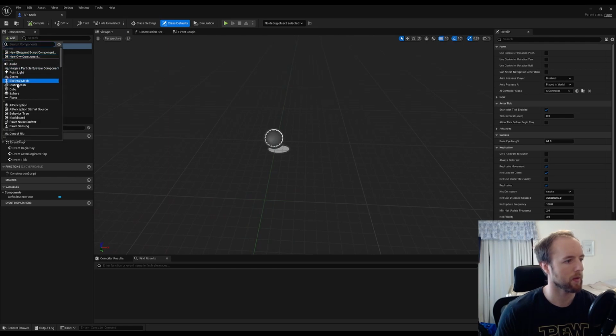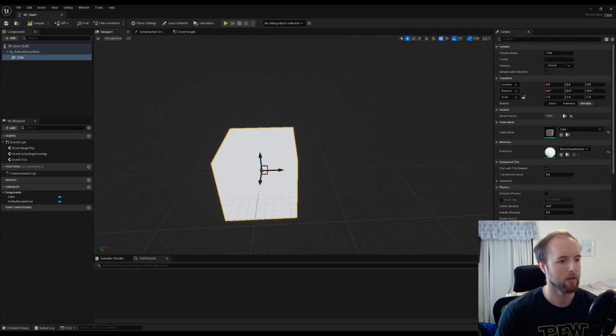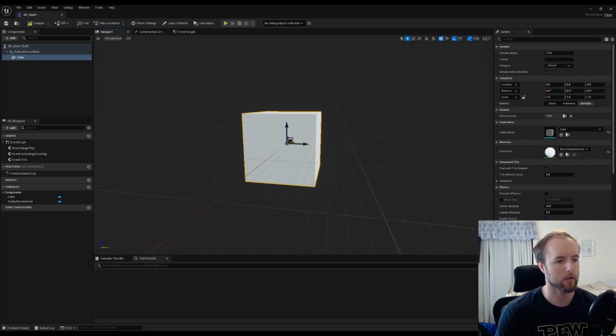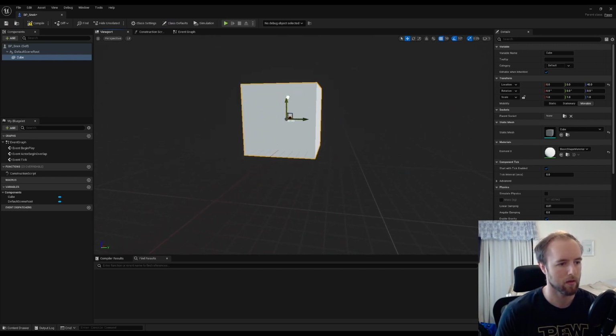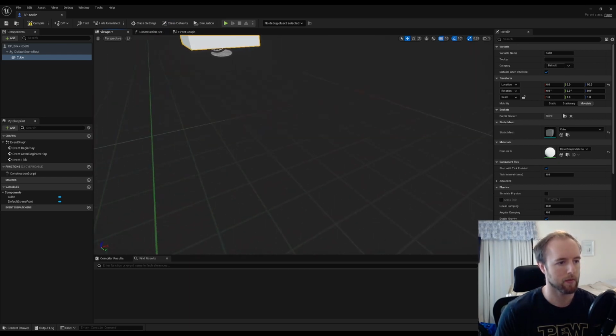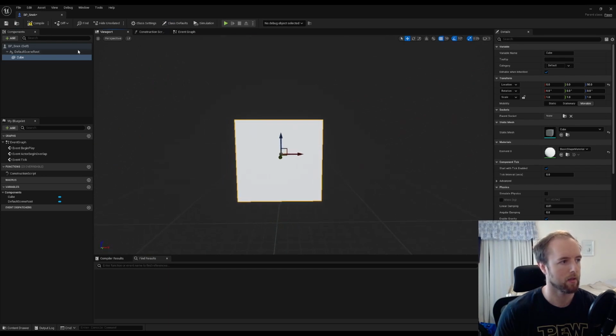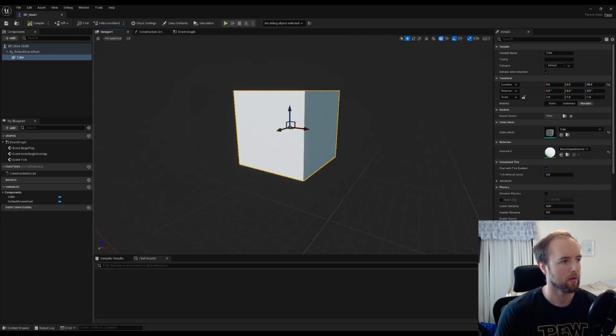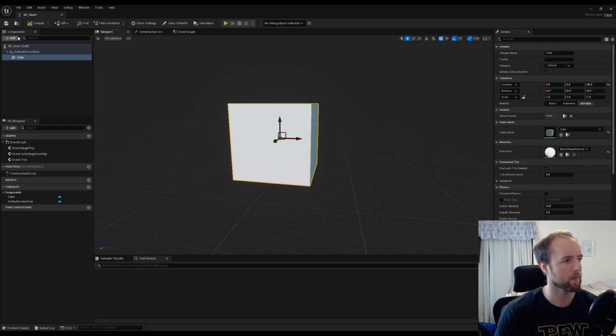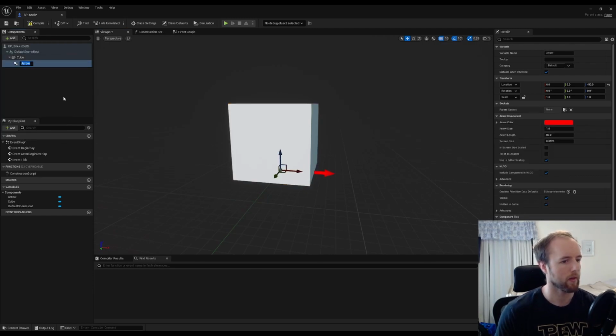Alright, what do we want? We want to start with a cube. We're going to keep it simple with our shapes to get started. We'll have this cube. This will be our Snake starting body. Cool. I'm not sure which way is forward, so let's add an arrow component. That'll give us an idea.